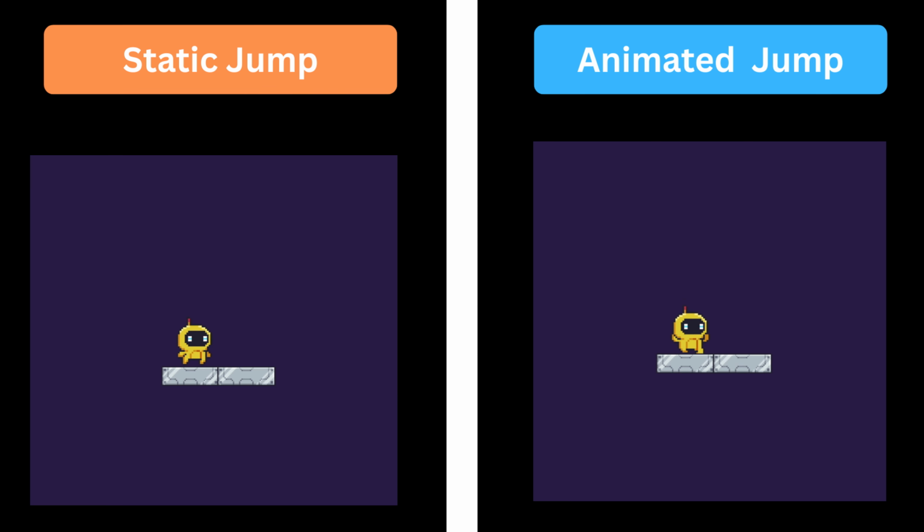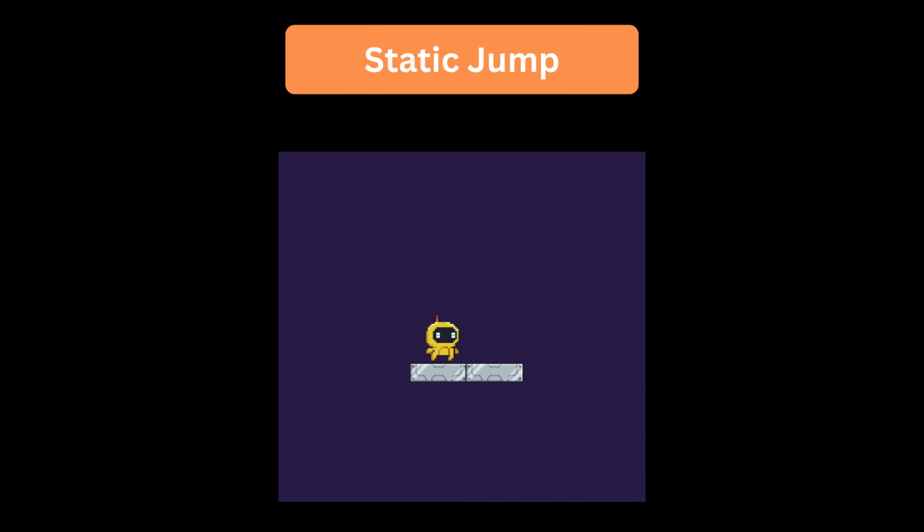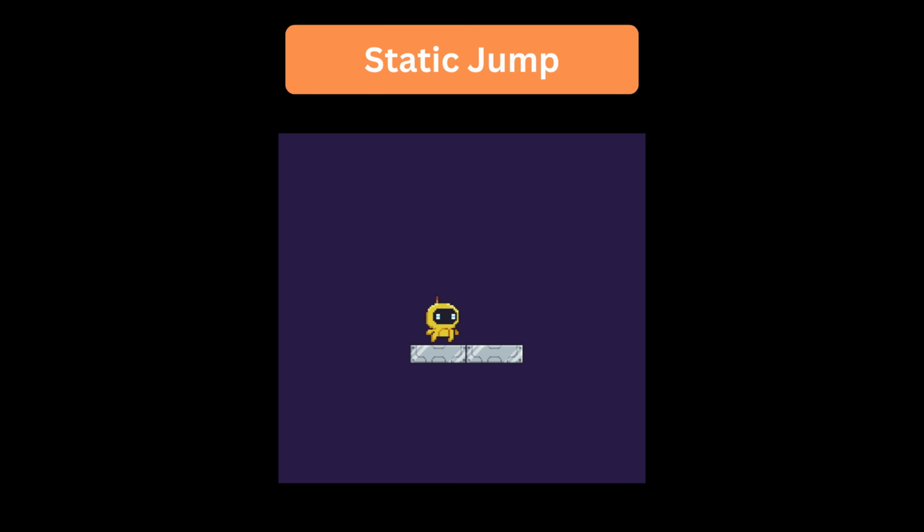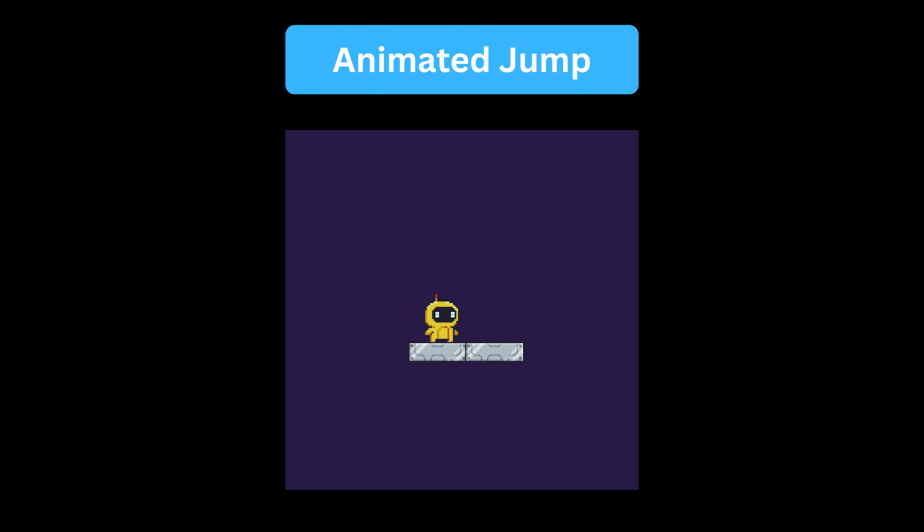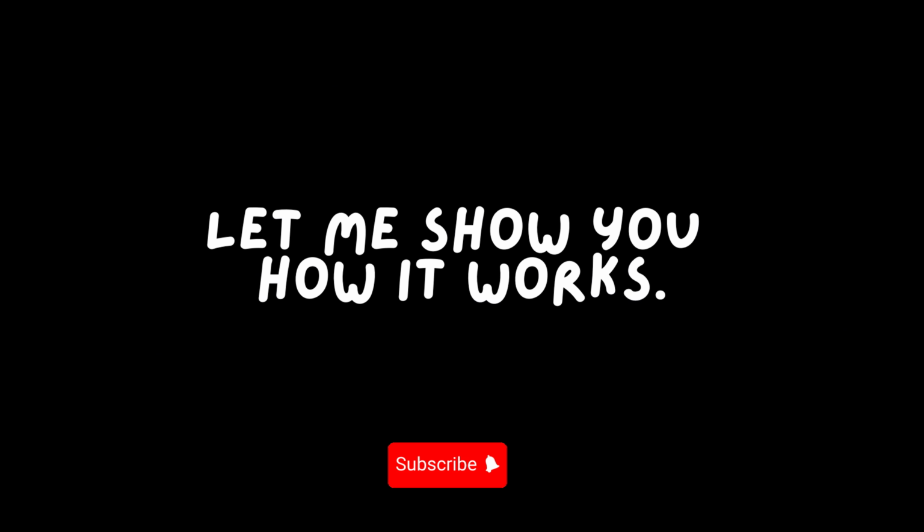This is why your jump looks stiff. See that? No animation, it just floats up and drops like a brick. Now compare this one. More motion, more character. Turns out it's just one clever trick. Let's build it step by step and transform your jump.